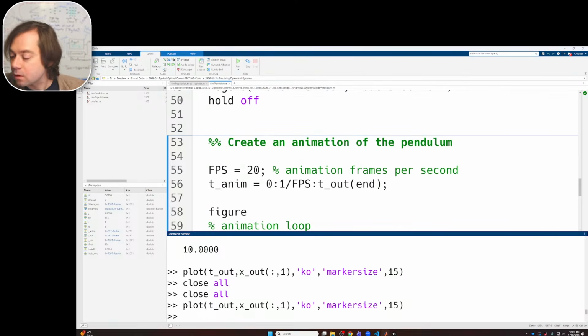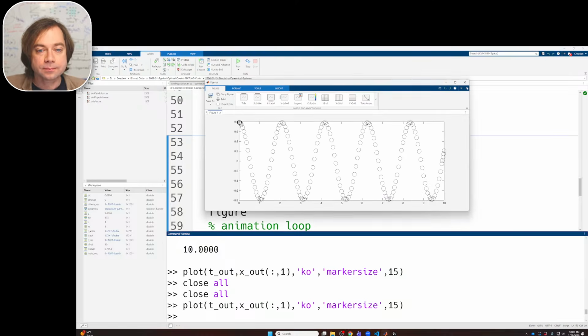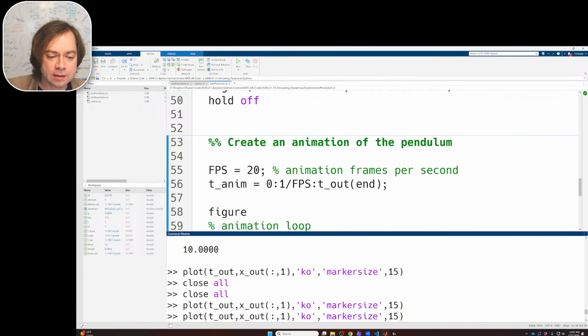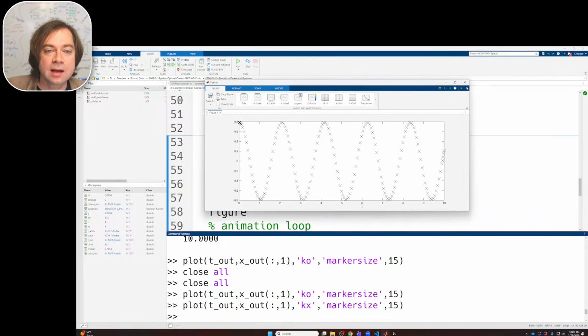So when we are animating, let's say that the circles are a little big. Let's make them X's, just to make it a little easier to see. You have all these X's.